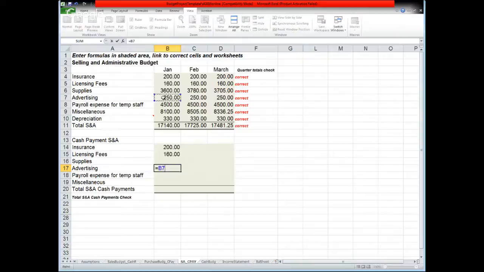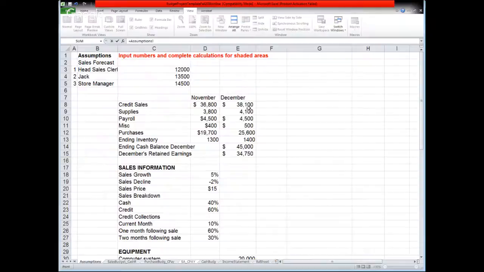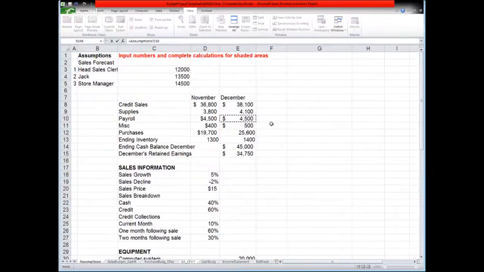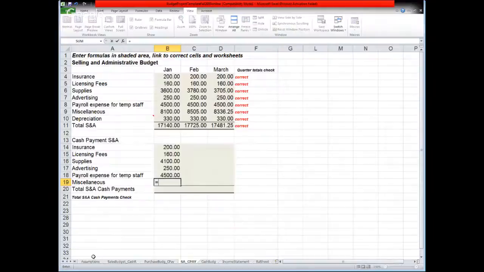Supplies, on the other hand, are paid the month following the expense when the expense is recognized. So we go back, we see that we had $4,100 in supplies for December. That will be paid in January. Payroll, we find December's payroll, and that's what will be paid in January. And the same with miscellaneous.